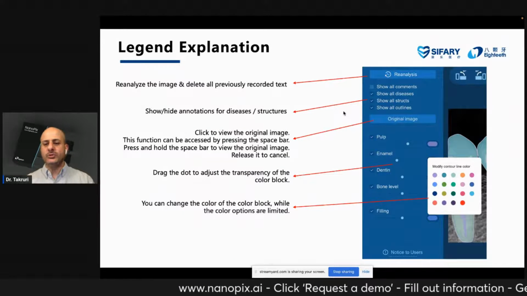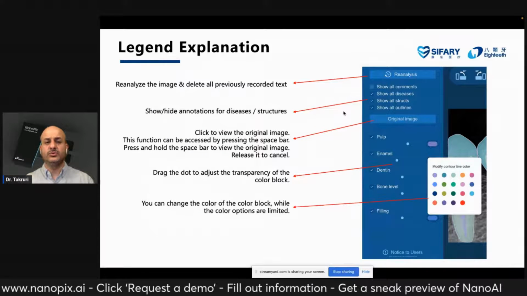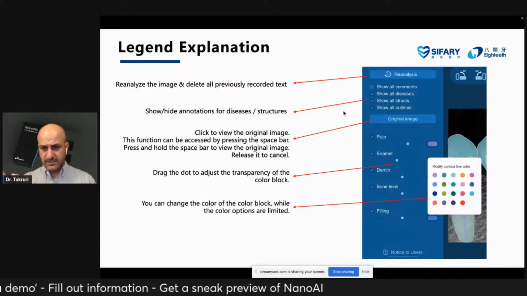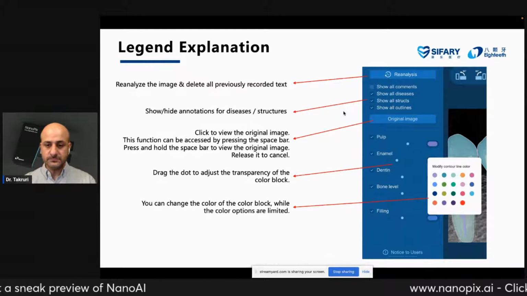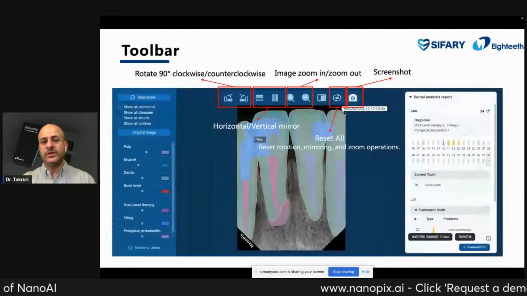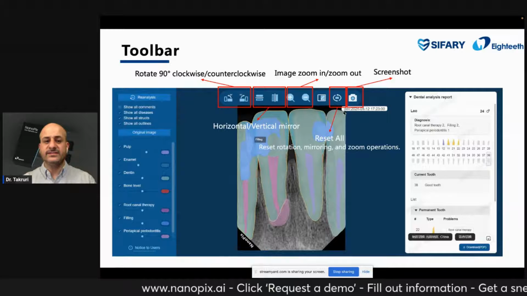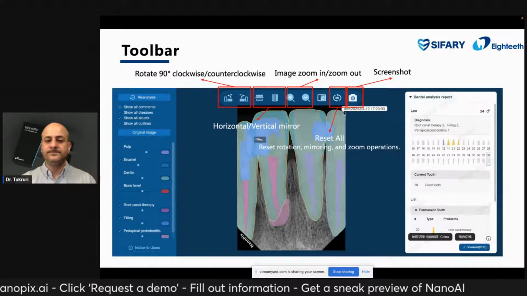And here, as I told you, you can change colors. You can change the contrast of the color. You can take screenshots. You can magnify. You can mirror reflect. You can flip horizontal, vertical.